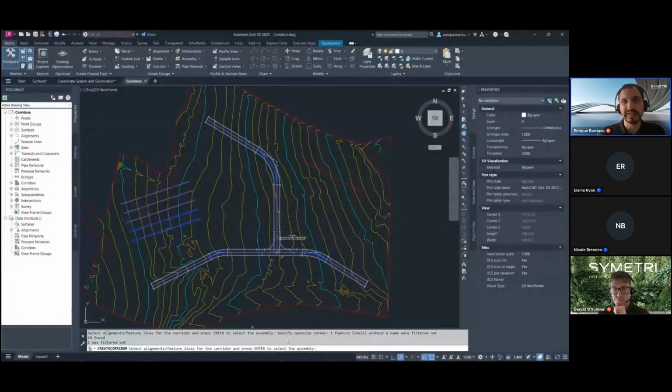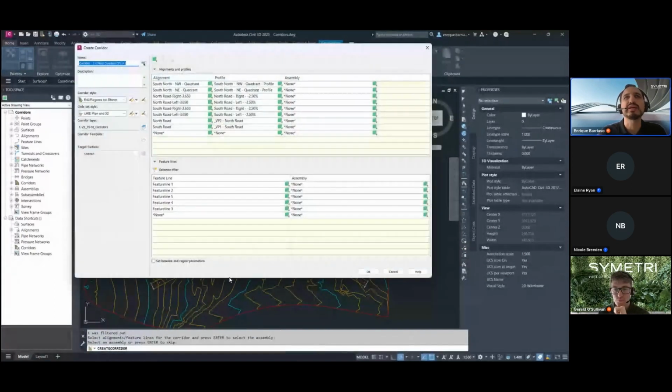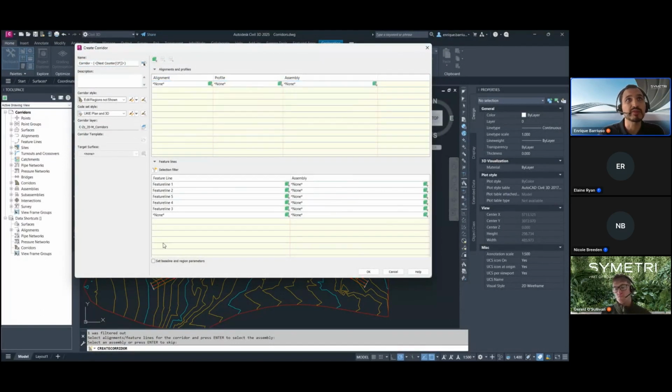At this point, I can select the assembly from the drawing. I can pick it graphically, or I can press enter and skip that and go back to the dialog, and then I can pick the assembly individually from the dialog. Okay, I'm going to focus on feature lines for a moment. I'll remove the alignments, and then I'll come back to the alignments. When you assign or select feature lines, you can apply filters. So let me show you those. I'm going to remove those as well.